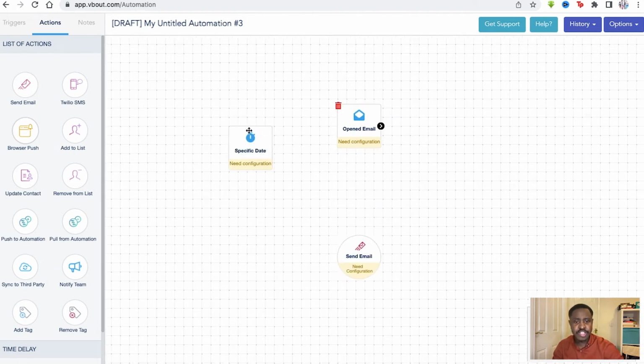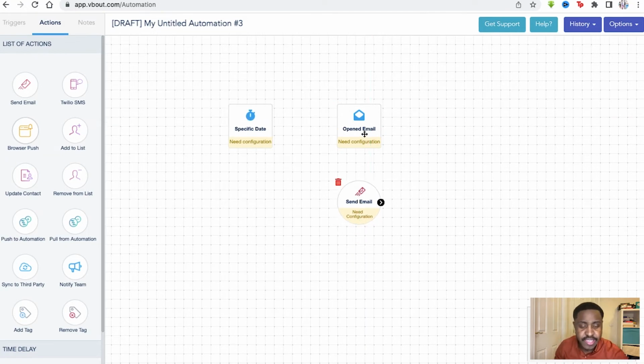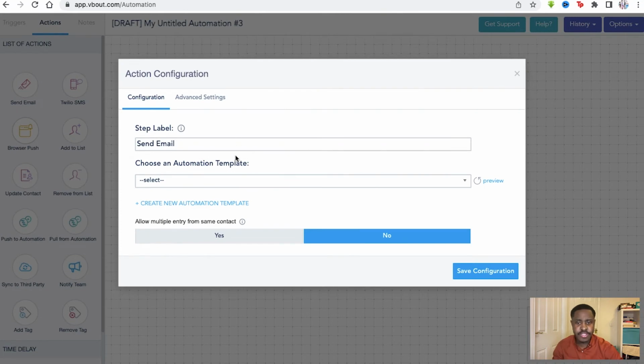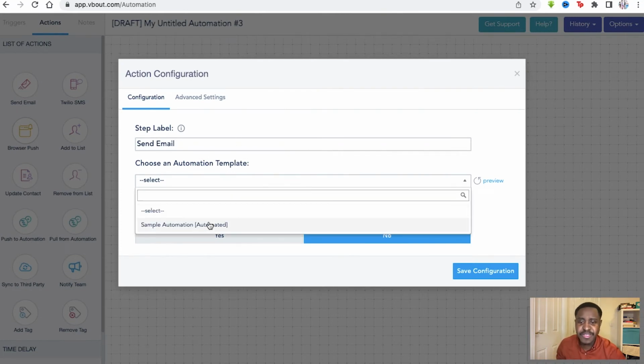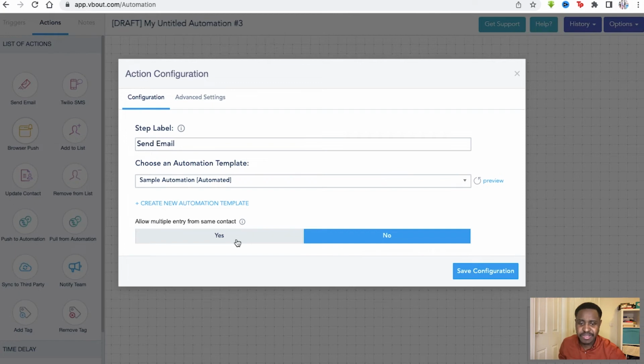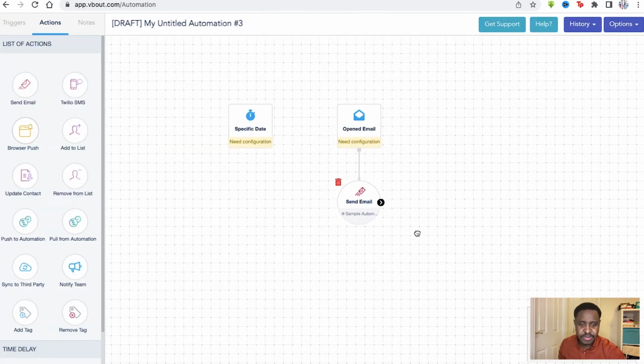So what happens essentially, we have two triggers here. We'll put the triggers there because we can't put two triggers together. And what would happen, so if you put a trigger, you take this and you drag it to an action that we selected from here. So if they open an email, they'll be sent an email essentially. Right there, you can see it's there. And also you need to configure this and see what email they're being sent. So sample automation, naturally, allow multiple entry, save configuration, and you got it right there.